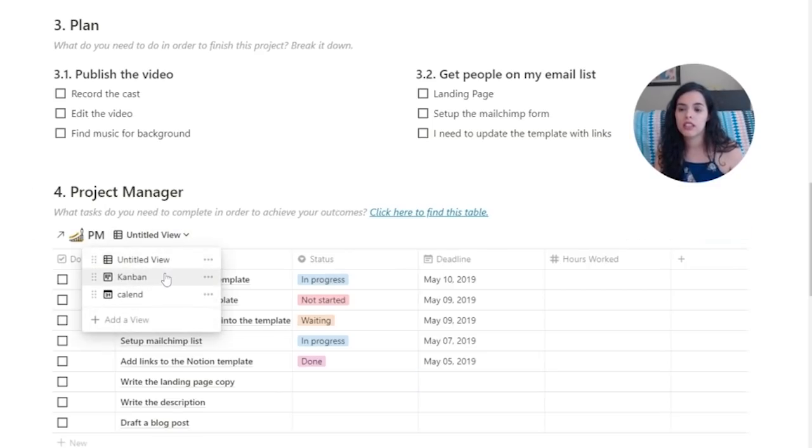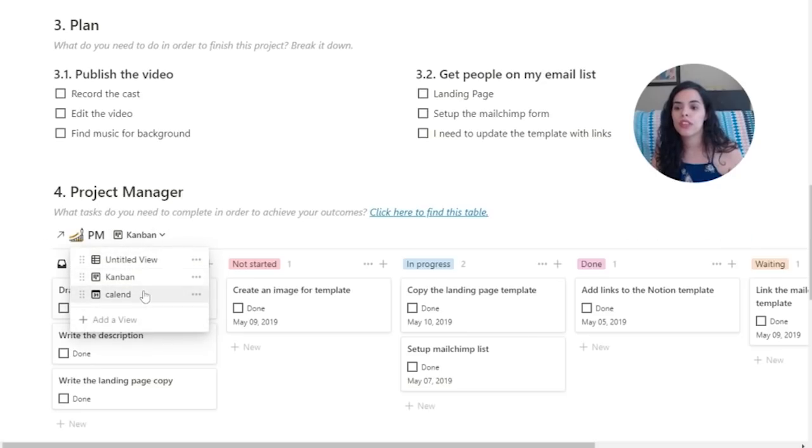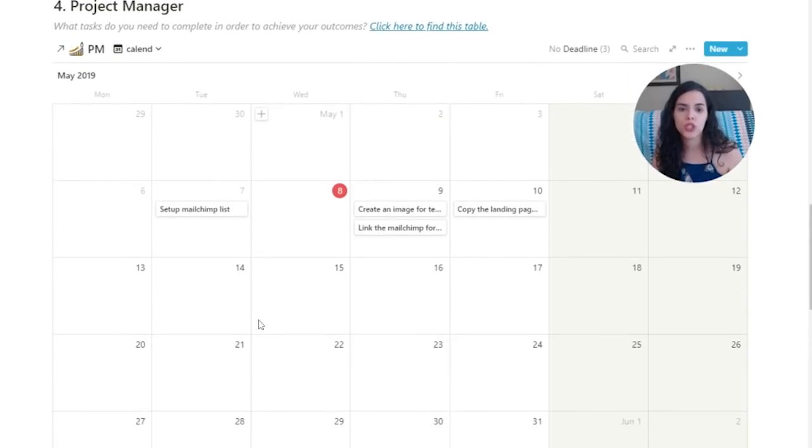And also you can change the view of this database. You can change it to more of a Trello or Kanban, as they call it. And then also the calendar view, where you can just visualize how many tasks I have to accomplish today and tomorrow, and so on and so forth.